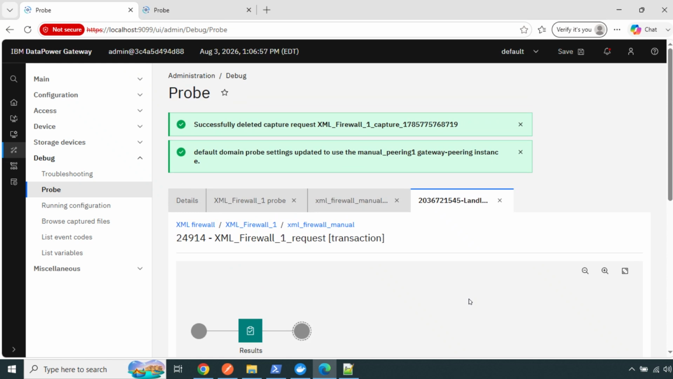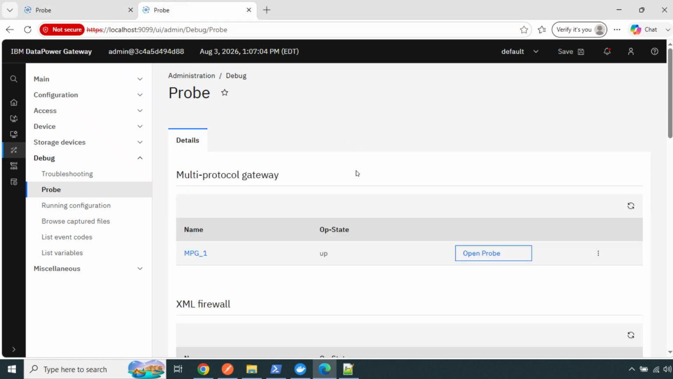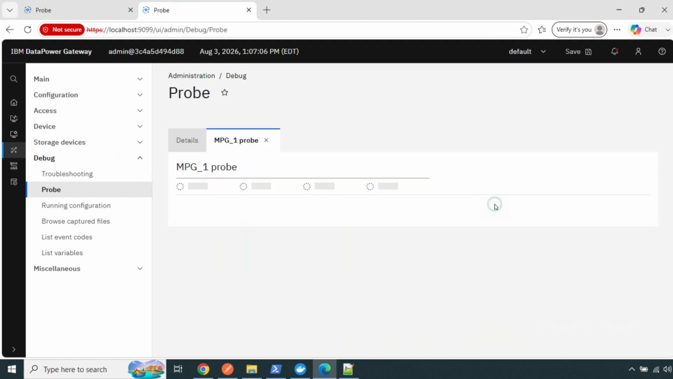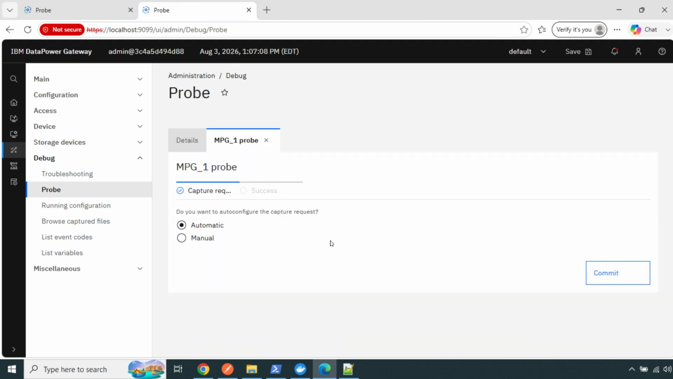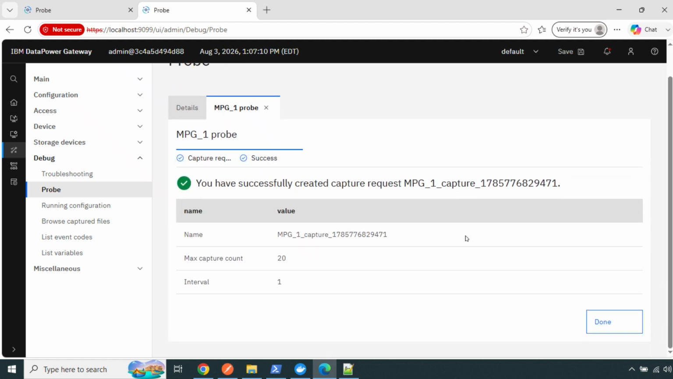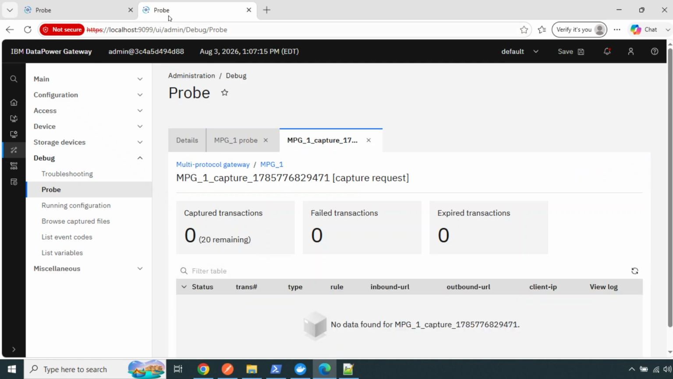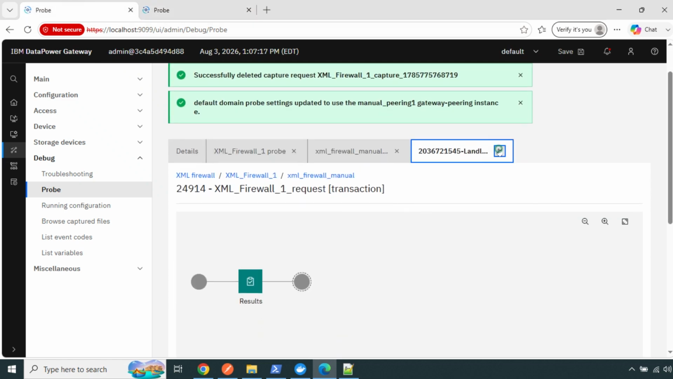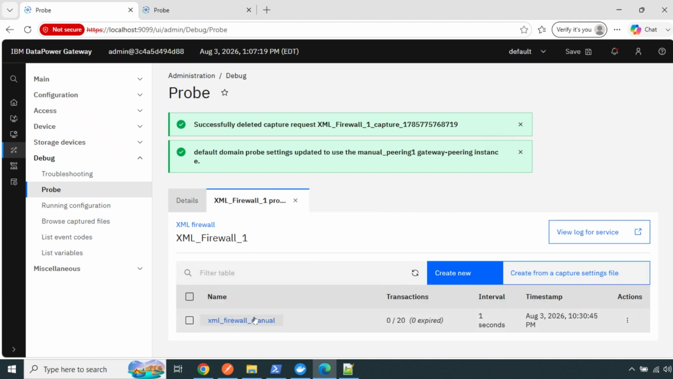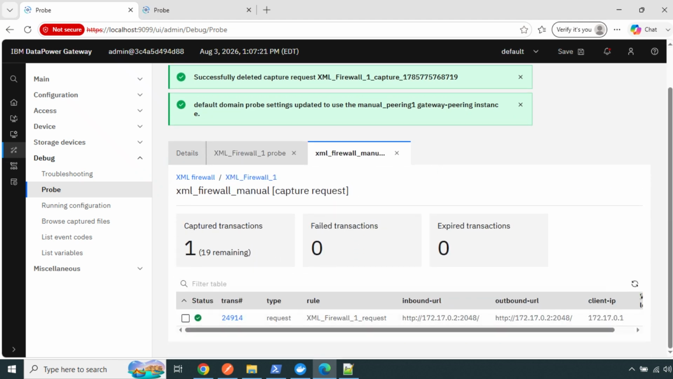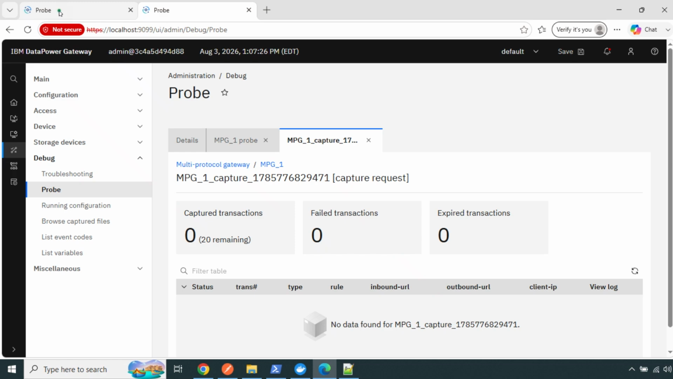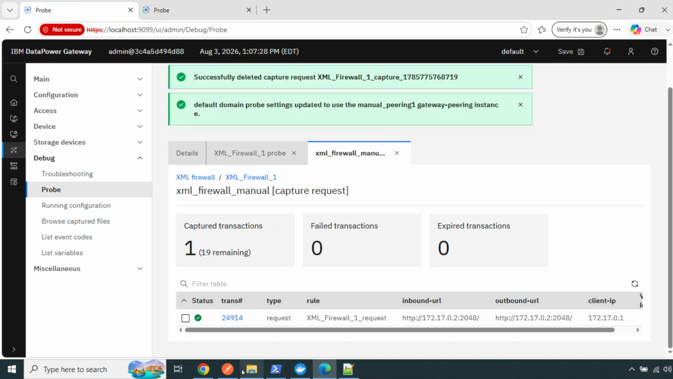Now let's enable the probe in the multi-protocol gateway service also, and we will test it again. I'll go to the other tab. For this multi-protocol gateway, open probe, automatic commit, it's created, done. Now I'll open this, currently no transactions, and here I'll go back to the capture. Currently one transaction is there. Now I'll hit the request, and we will get one transaction here and one more transaction here.